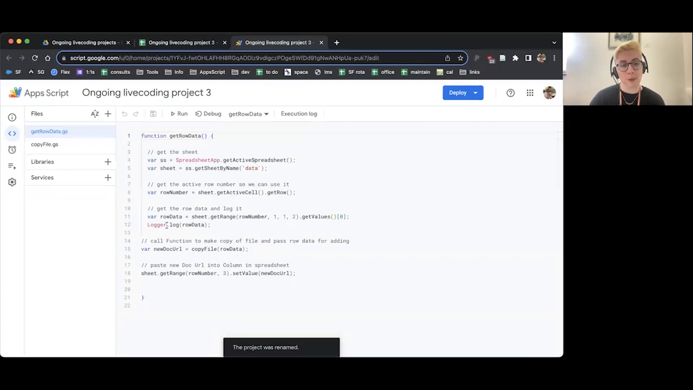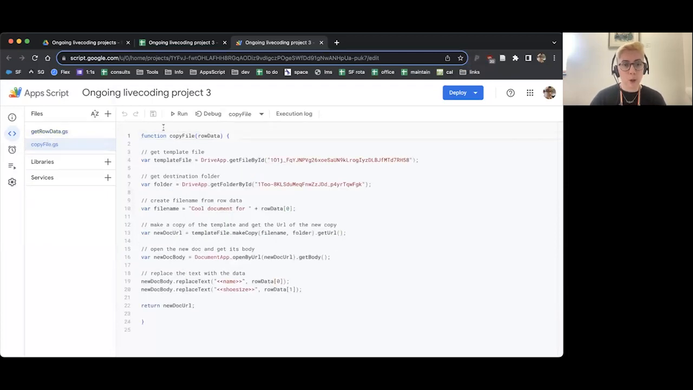So if you can remember from the ongoing live coding project 2, we have 2 functions. We've got get row data, and that's our main function. And that one is the one that is going to get the row data, work out what the data is, and then it's going to call another function called copy file, which is going to make a new file for us. And then it is going to come back and paste the URL of our new file into our spreadsheet. And then we have copy file, which gets a template file and a folder, makes it a file name, and it copies it and replaces some text. We're not going to be changing copy file at all. That's going to do exactly the same thing, just within our loop.